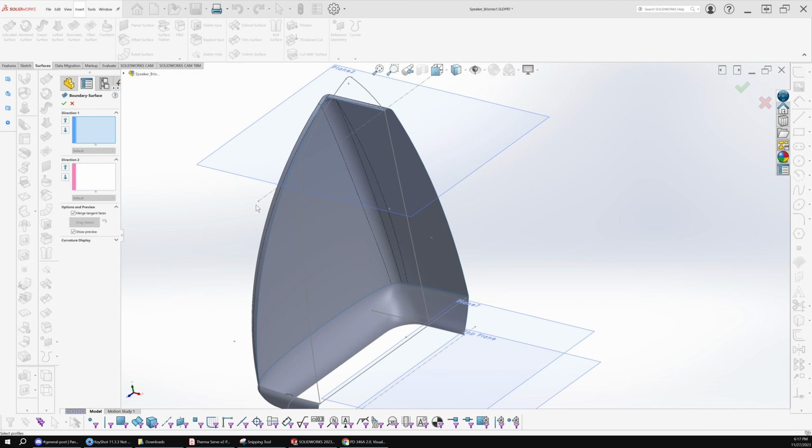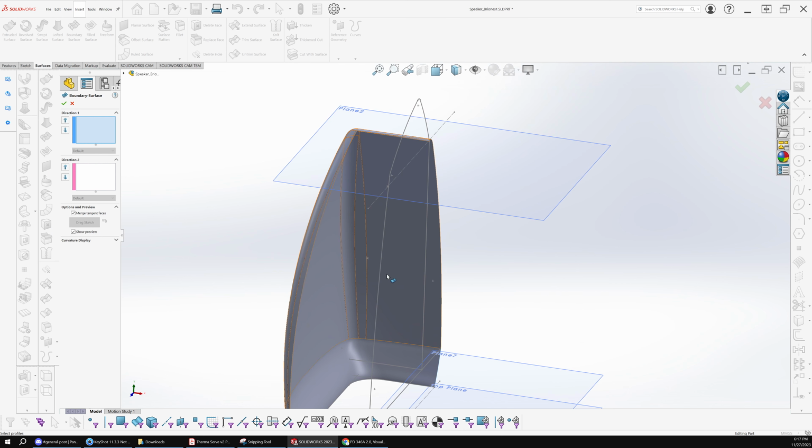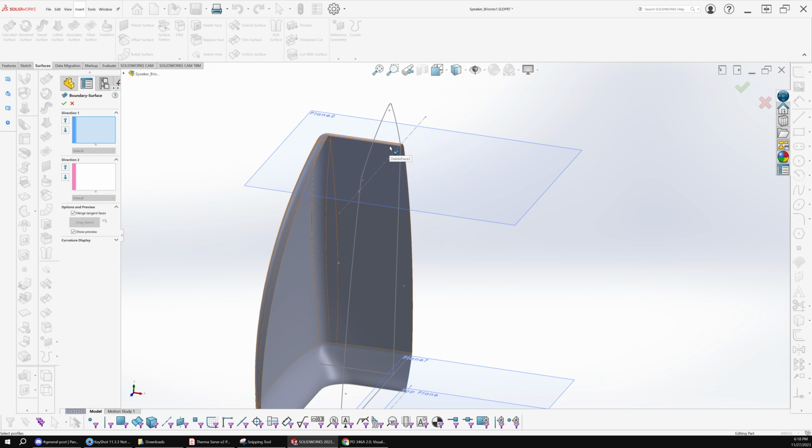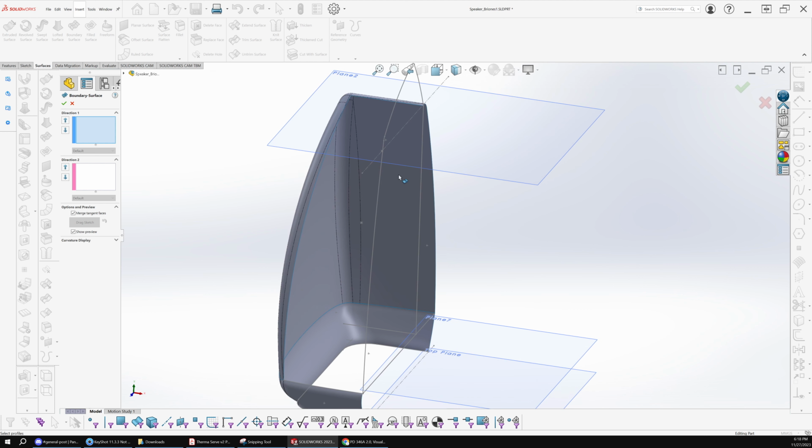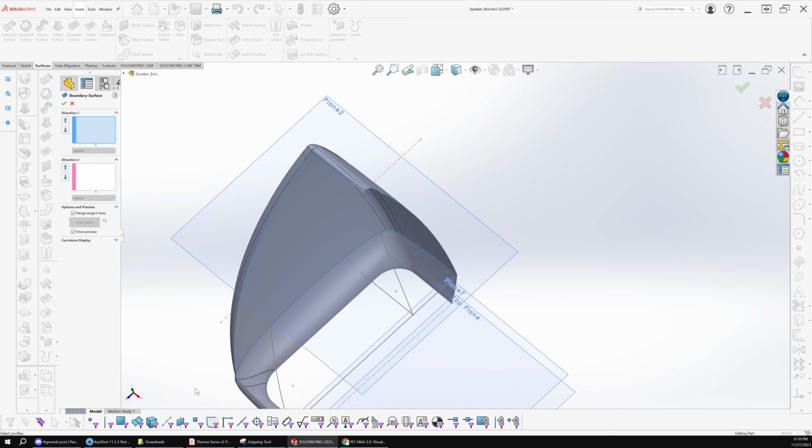So what we basically want to do is build this past, and then we're going to use this to create a surface to trim it back. So we've got this edge here, and like I said, I was going to try to just do an extrude, but if we look at it from a top view, this curves in.